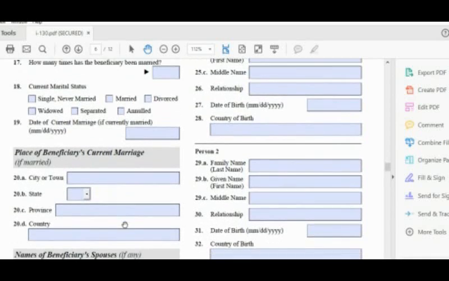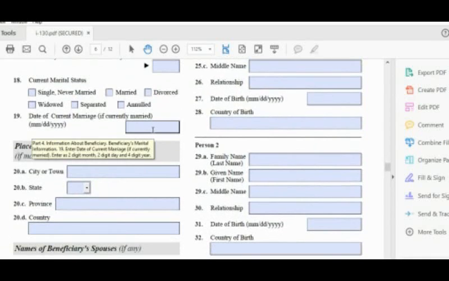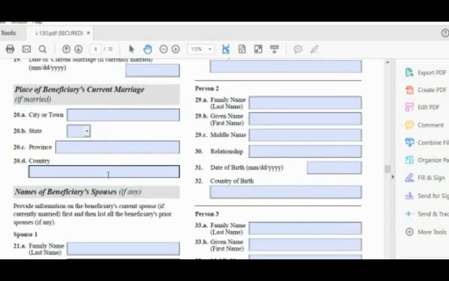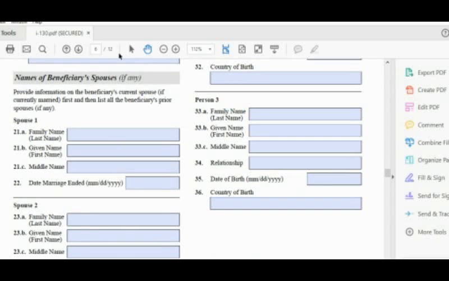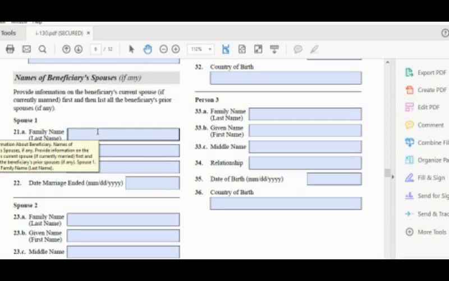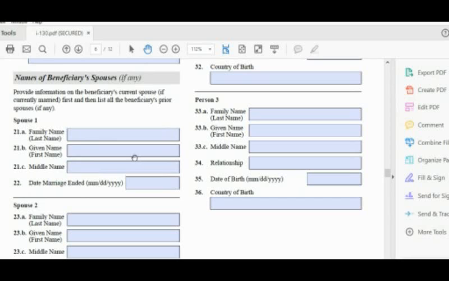You put the date of the current marriage of the beneficiary, the place of marriage of the beneficiary, which is going to be 28, the state, the province, the country, and then you're going to list the beneficiary's spouses. So let's say you have a petition for your wife. So you are your wife's spouse basically, and over here your information is going to be the first one. So if you are the husband or the wife of the person you petition for, then you're going to provide your name over here first, and then the date. Over here, you don't have to put it because you are currently married. You already provided the information about that.